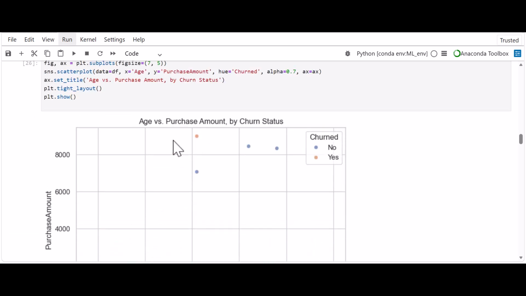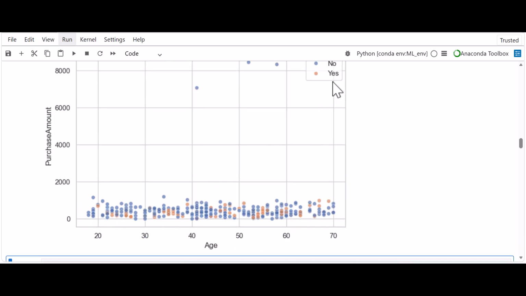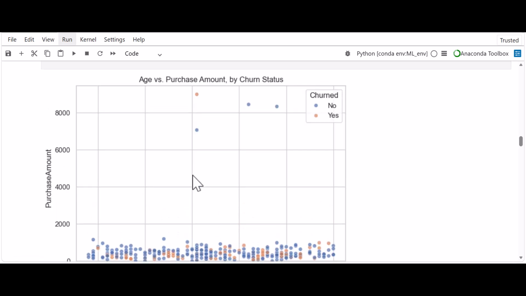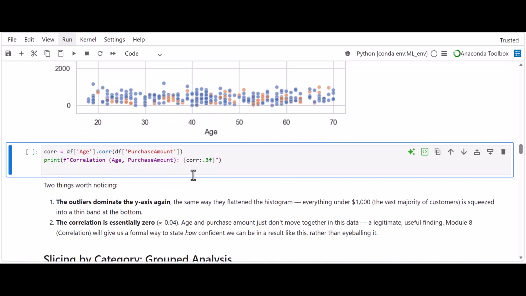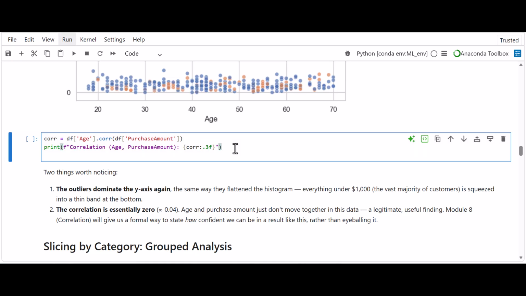So here we have age versus purchase amount by churn status, churn yes and no. You can see this color for yes and this for no. So this shows that there is no correlation actually. It's very obvious, but let's also check by computing the numbers.